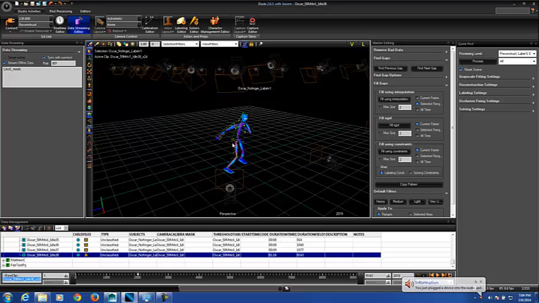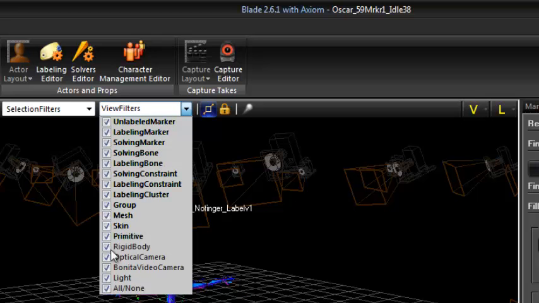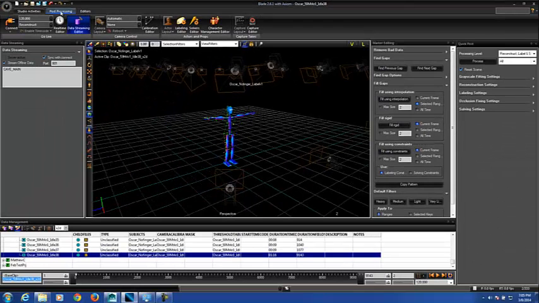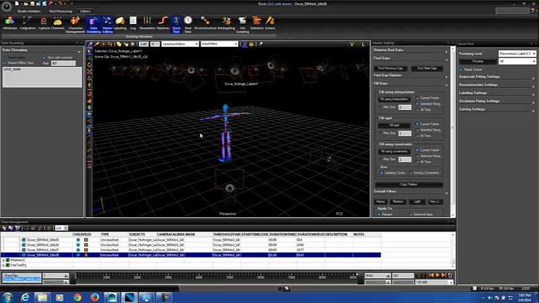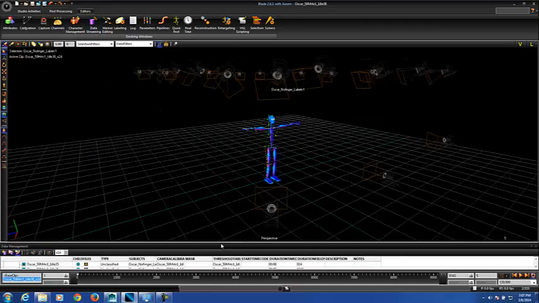The kinds of data that we get are essentially unlabeled markers, if you have markers that are not labeled, or labeled markers, which are the ones that are actually attached to the bones according to the solving models. Then we also get the solving markers, solving bones, labeling bones, constraints, and a whole bunch of different objects. In this software, we'll be able to look at certain parameters and items. What I'm going to do now is go to the curve editors and see what we can get. Let me close up these views that we don't need, so I get a bit more of an environment to work with.